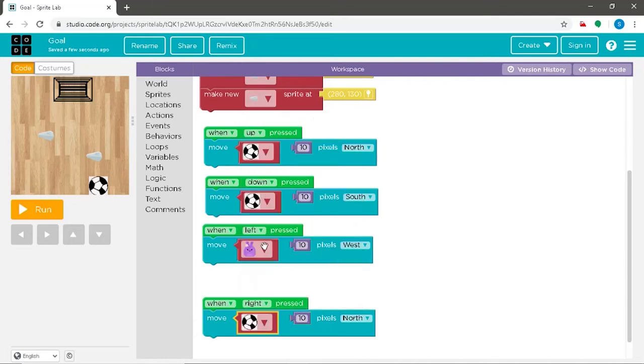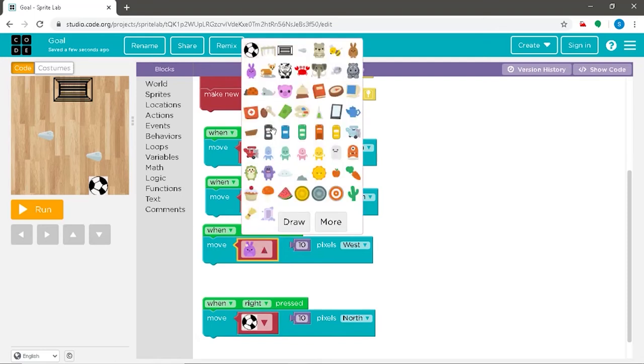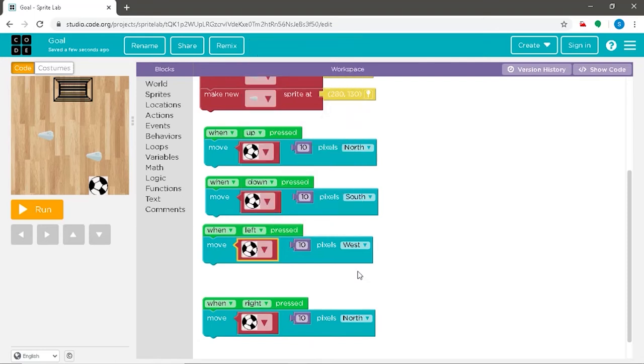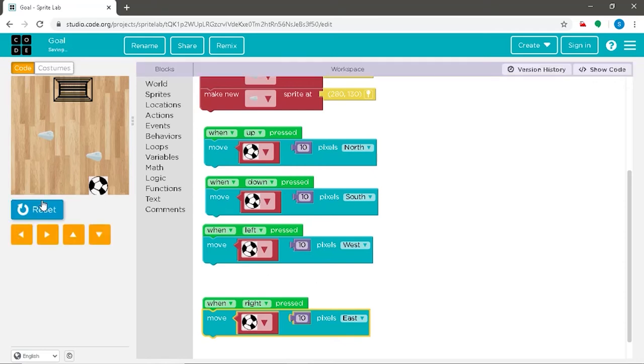Change the sprite to ball in both the cases and change the direction north to west or east because right is east. Now let us run the code to check whether the ball is being navigated.